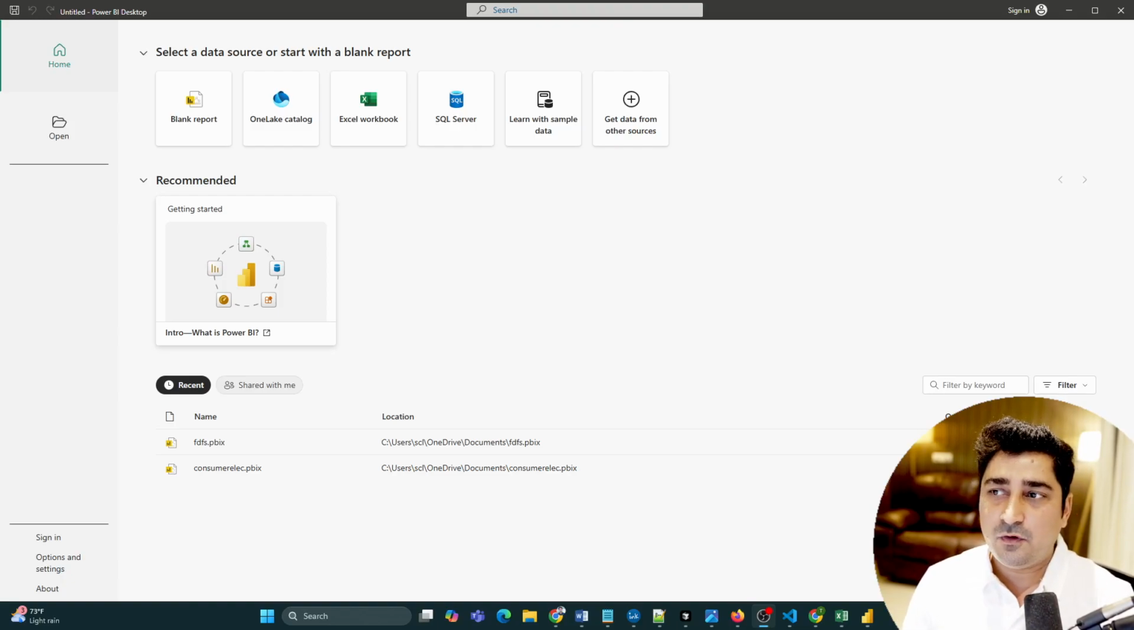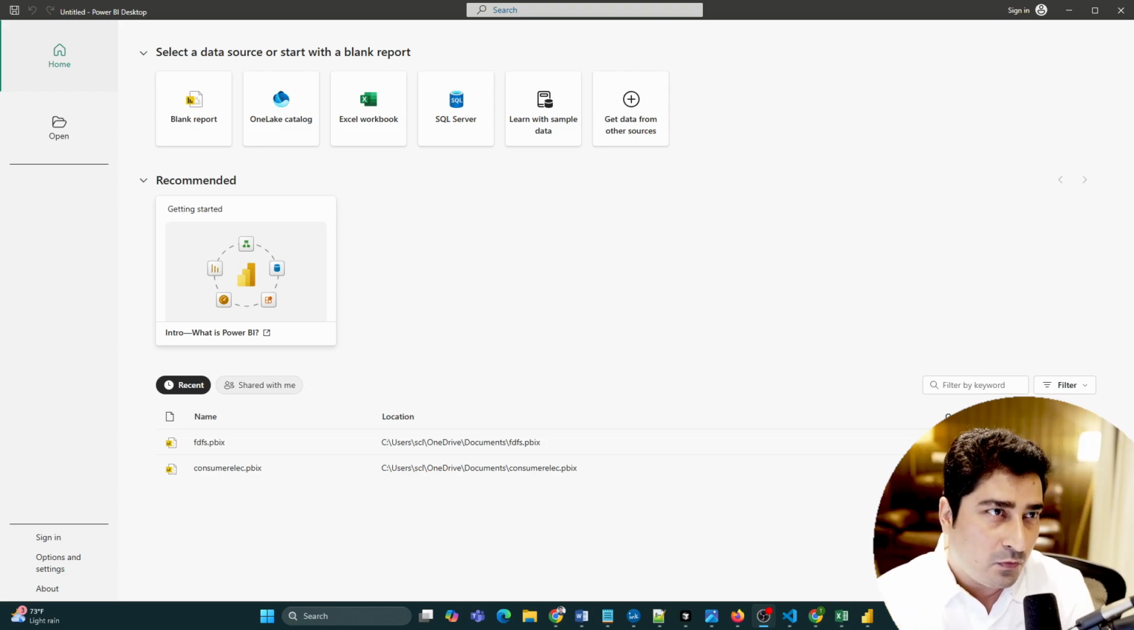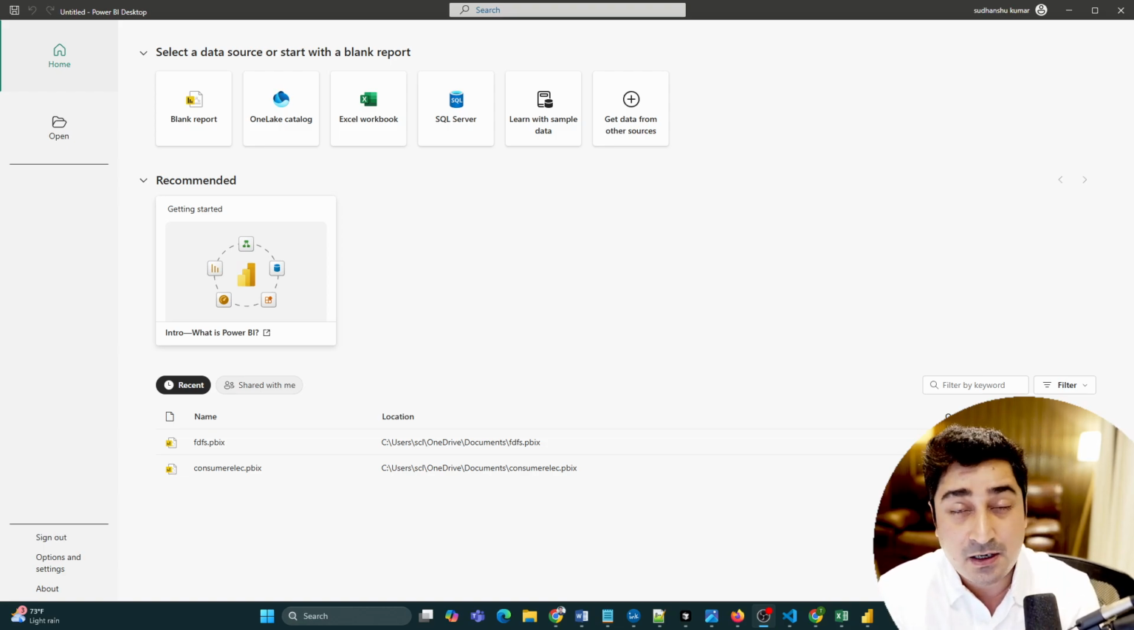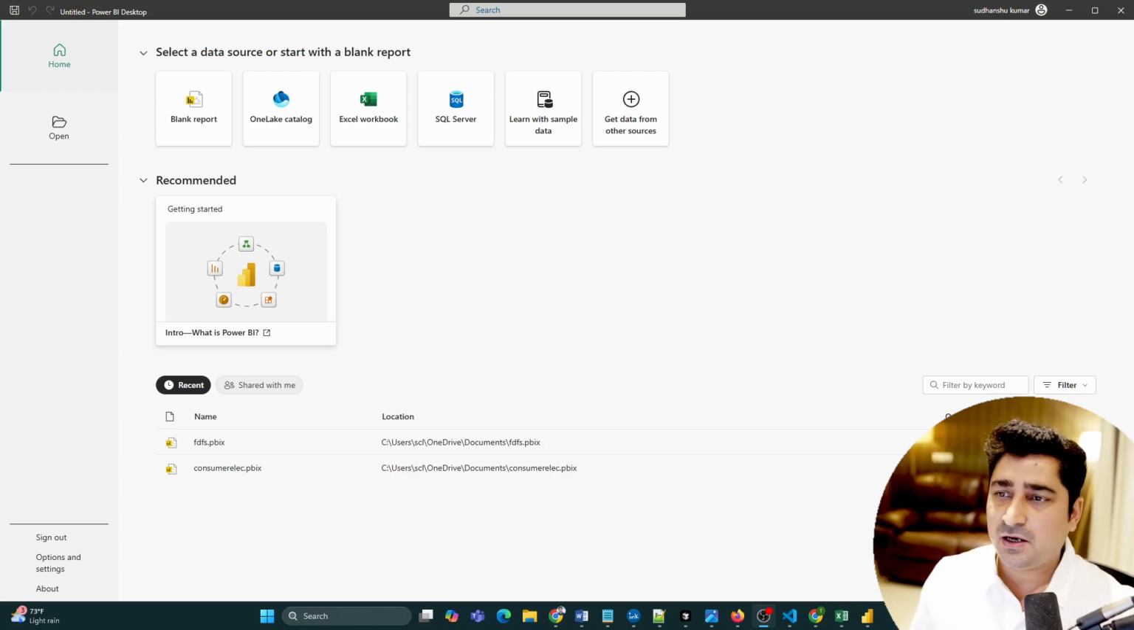Now, if I would like to do some sort of operation, for example, renaming or removing or filtering operation on top of the data set which is available inside my Power Query editor, how will I be able to do that? This is something that we are going to discuss.